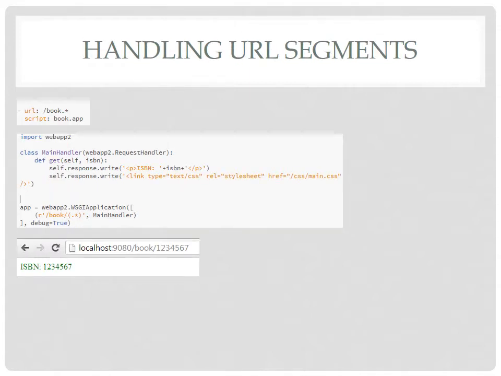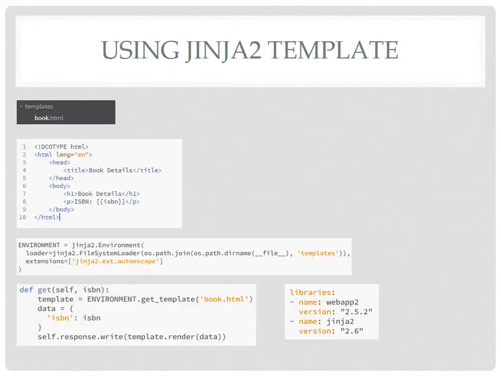Like before when I added handlers, I created a URL, but this time, as the ISBN of books is different each time, we put a star. This tells the application that whenever a URL /book is inputted, whatever follows book is then displayed using the script from book.app. For example, if I use the URL /1234567, it will return ISBN 1234567 as shown in the image on the slide.